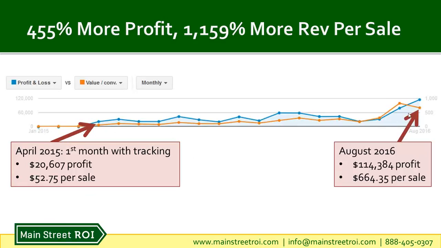Obviously, this is a pretty long time frame. We did more work than just conversion tracking, but ultimately we could never have seen these results if we didn't have the tracking in place to show us what was actually working and what was just wasting the budget.